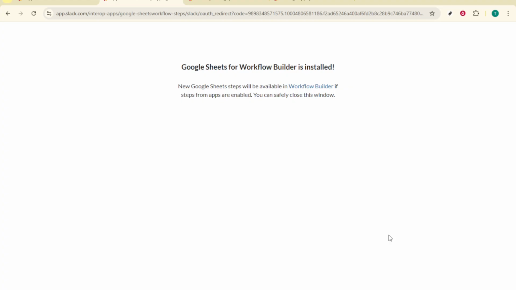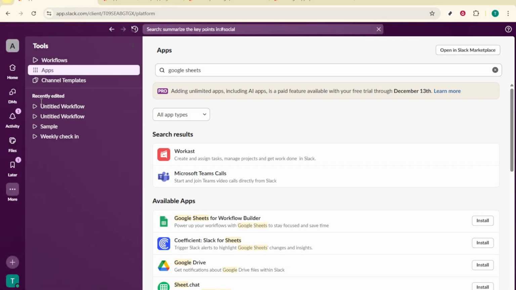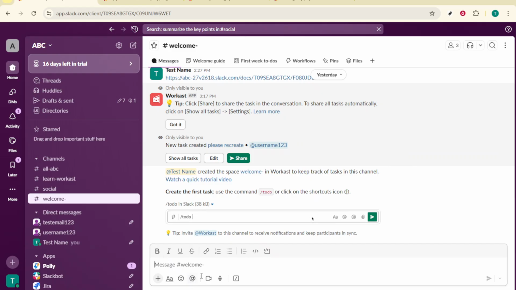Select the spreadsheet and the specific worksheet tab. Map each field from your workflow to the correct columns in the sheet. For example, you might send a timestamp, a user's name, and a request message into separate columns. Use the variables provided by earlier steps, like form responses, so everything stays dynamic.